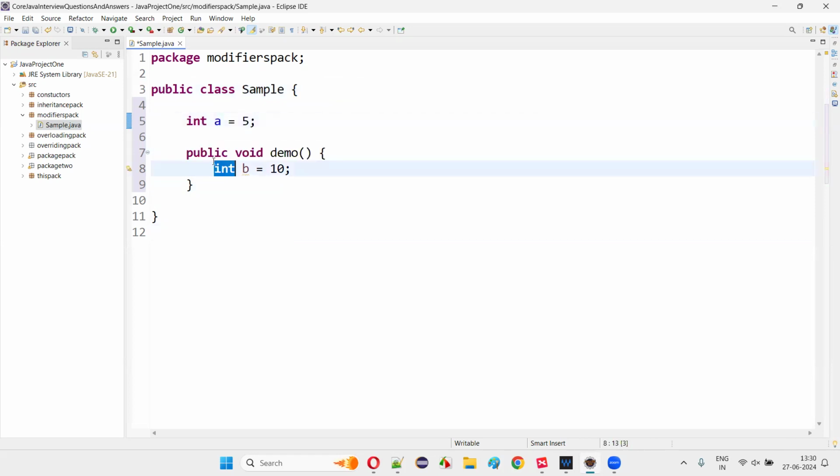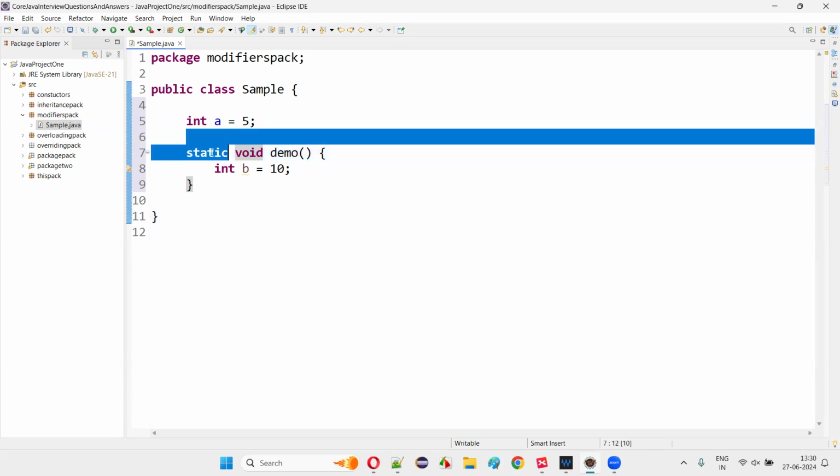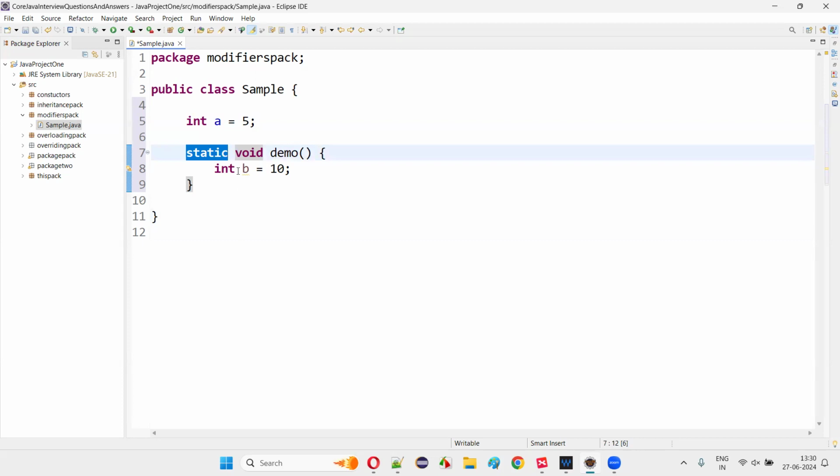Now coming to the methods, guys. Public can be specified before a method. Private also can be specified before a method. Then protected also can be specified before a method. Okay, then default also can be specified, if you don't specify any modifier, that is default, before a method. Static can be specified before a method. Okay, final is for variables and classes, guys, and final also can be specified with methods.